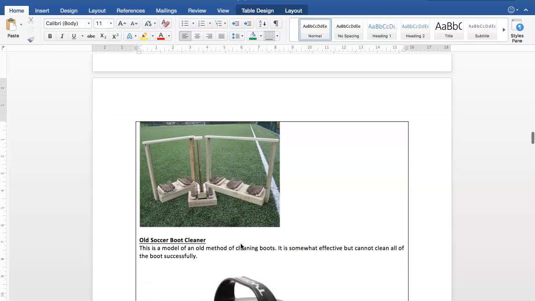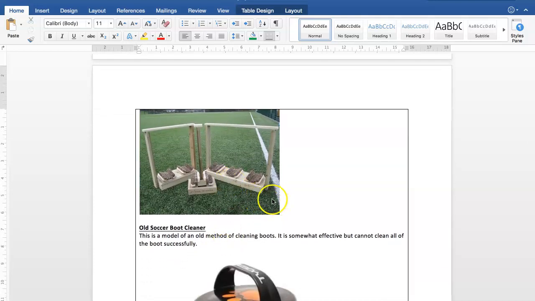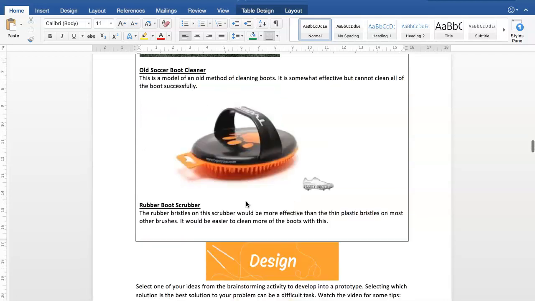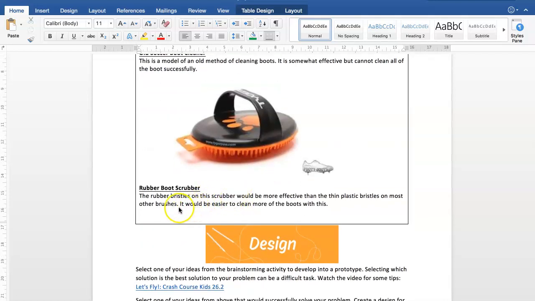Okay, next one. This is an old soccer boot cleaner that I found. So I just said this is a model of an old method of cleaning boots. It is somewhat effective but cannot clean all of the boots successfully. I have tried one of those before and yeah, it didn't really work. And then the last one that I found is a rubber boot scrubber. So the rubber bristles on this scrubber would be more effective than the thin plastic bristles on most other brushes. That's what I think. It would be easier to clean more of the boots with this.